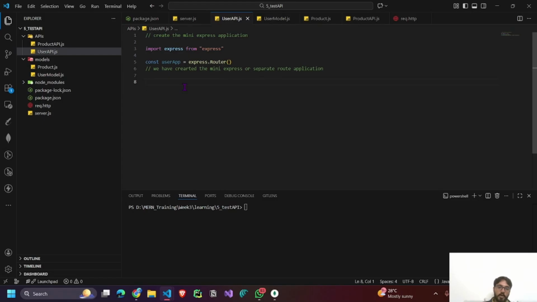How do we do it? Earlier also we have done that, using app.get and so on. Now app is not here, so we have userApp.get('/users'), and then what should come? Request, response, callback function. Initially we were having this kind of thing: let users equals this, and with this we were able to get the data.